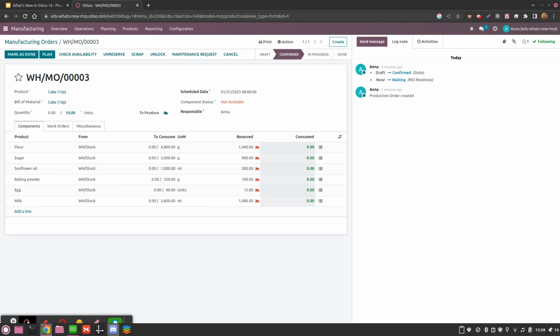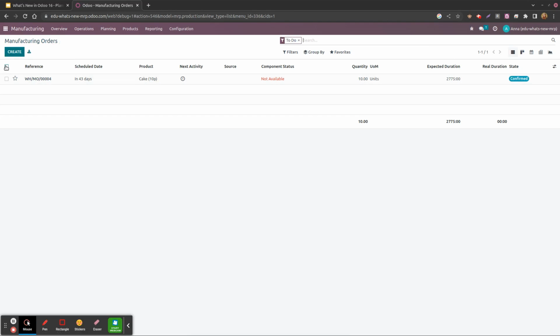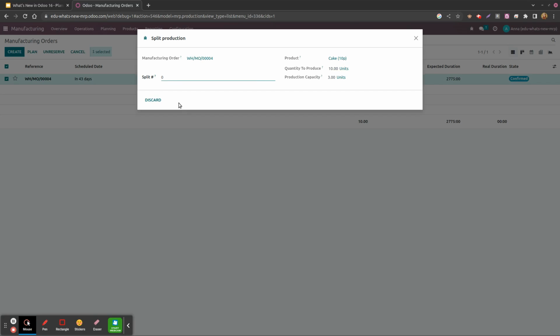So what the company will do is splitting the production in order to produce, first of all, 5 by next week, then another 2, and then another 3. How can we do it easily? So I will check here the action button. You see there is a split button as well here. You can also check it in the list view of your manufacturing orders by selecting here and clicking split. It's going to be exactly the same.